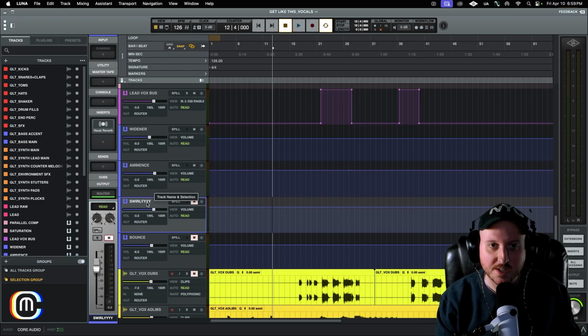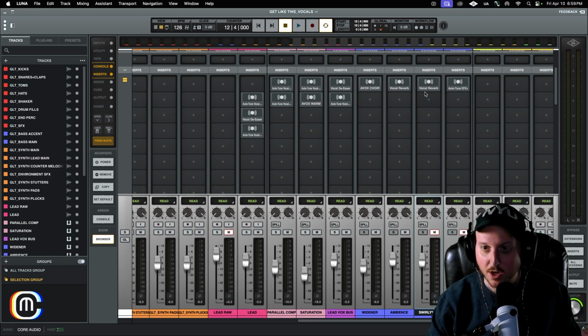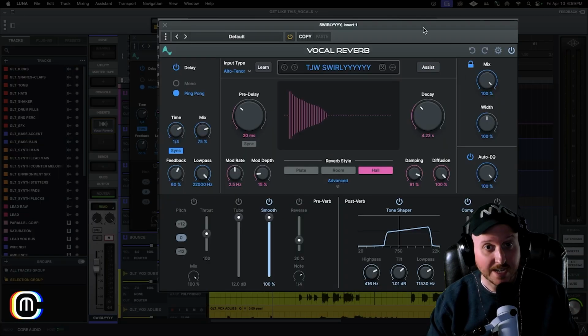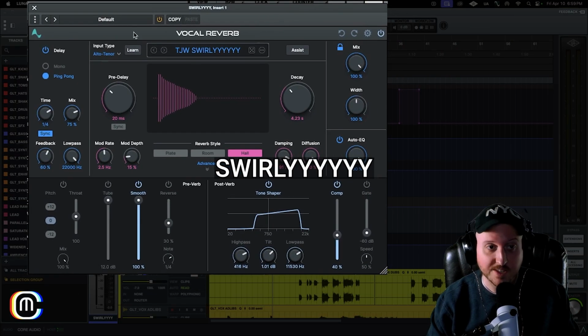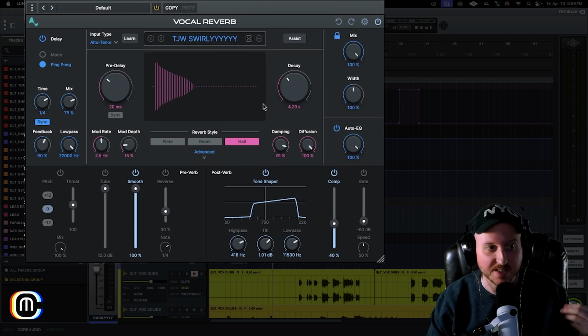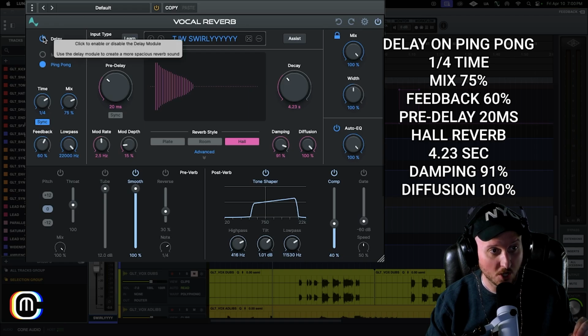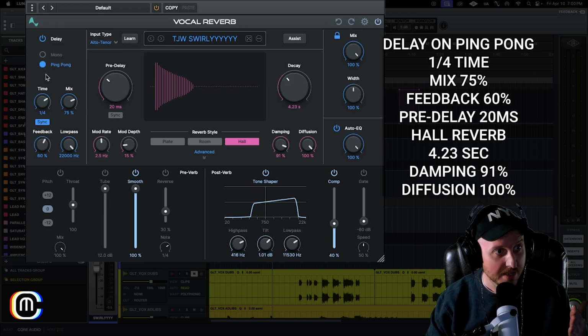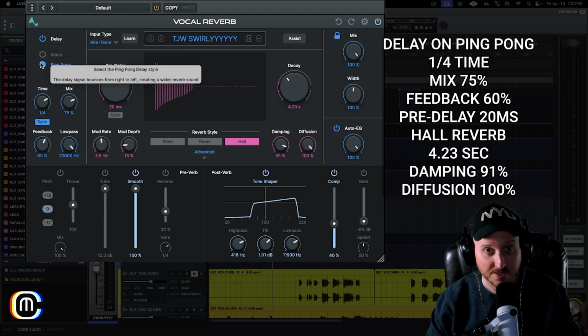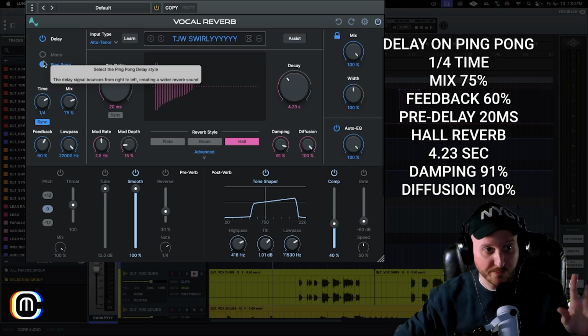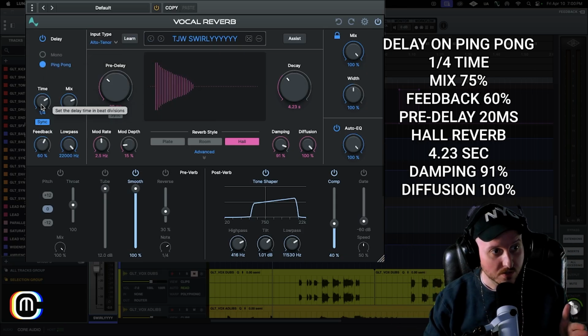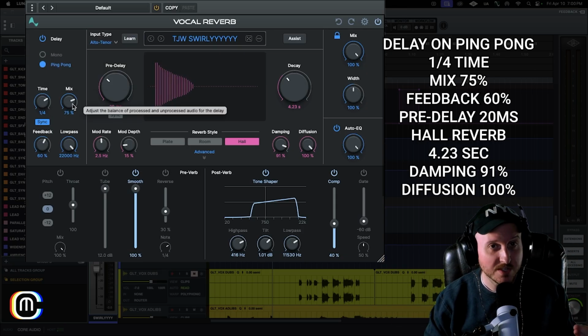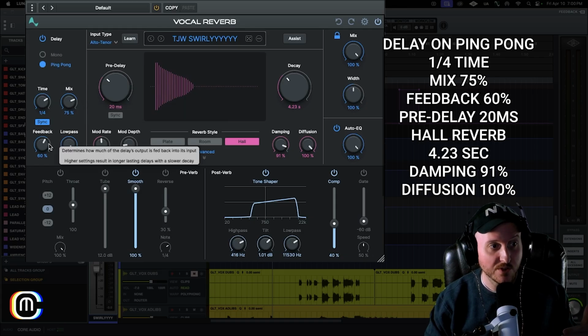The next one is very fun, very dramatic, very appropriately named. It's called Swirly. I even saved this as a preset because I liked it so much. I was like, I'm going to be using this again. I've got delay on before the reverb, and then I've got ping pong on to get some stereo movement. Quarter note on the delay, 75% mix. We want a lot of it going into the reverb.